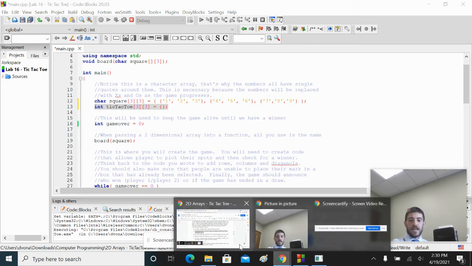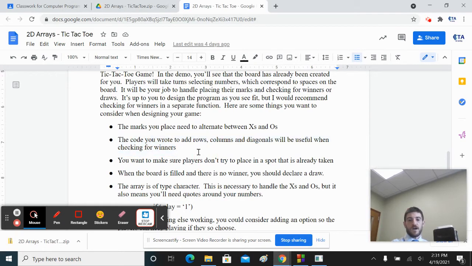And that's what this lab document is referring to when it says the code you wrote to add rows, columns, and diagonals will be useful for checking for winners. So you're going to have this basically hidden array that the user never sees that's filled with numbers, and you're going to keep calculating sums on those different numbers to check for winners.